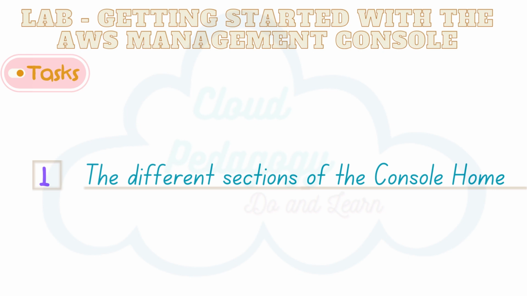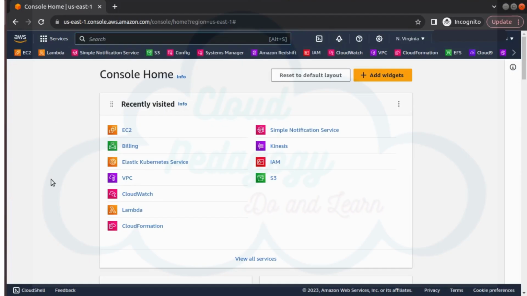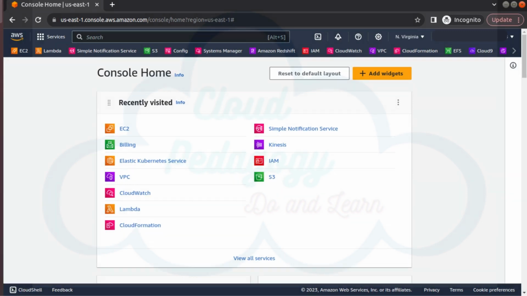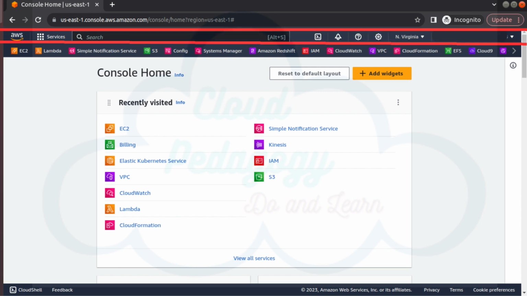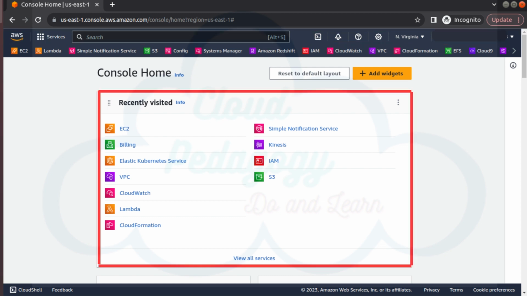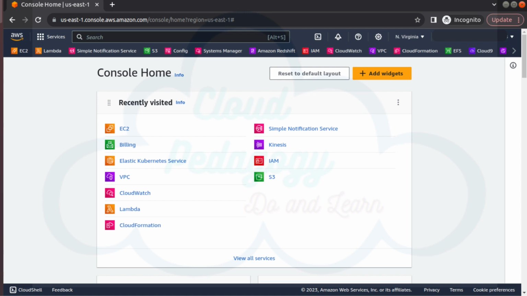We'll see the different sections of the console homepage. After signing up for a new AWS account and logging in, you will see the console dashboard. This is the starting point for interacting with the various AWS services and other important console components. The dashboard consists of a navigation bar at the top and a number of widgets in the main body of the page, which you can configure and rearrange. AWS is developing more widgets so you can further customize your console experience.